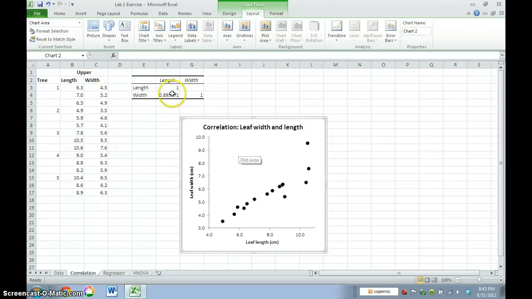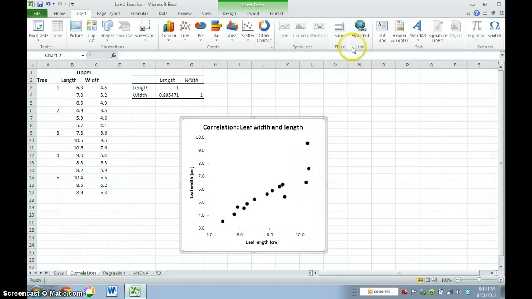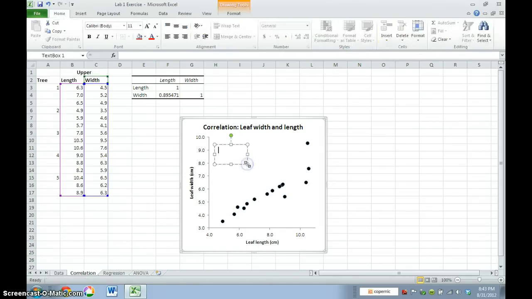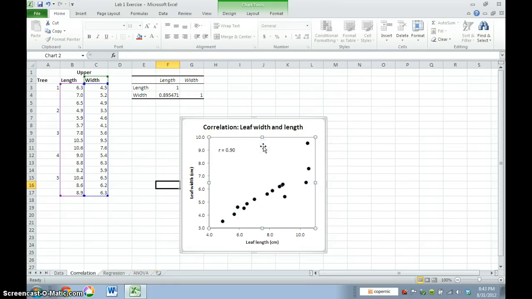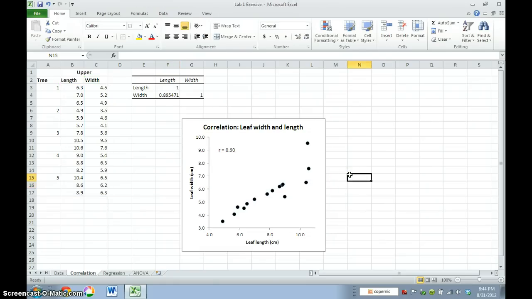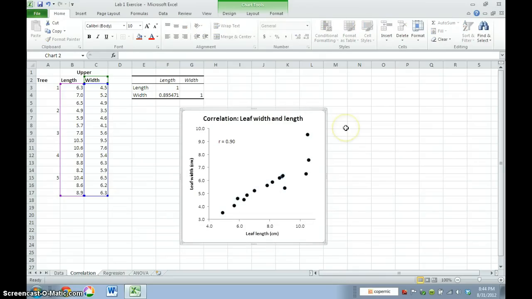Lastly, I would like to see the correlation coefficient in the body of the graph. So we can insert a text box. Little r equals 0.90. We'll round to 2 decimal places for r. Okay. And there we have correlation in Excel with a proper means of displaying that information in figure format.